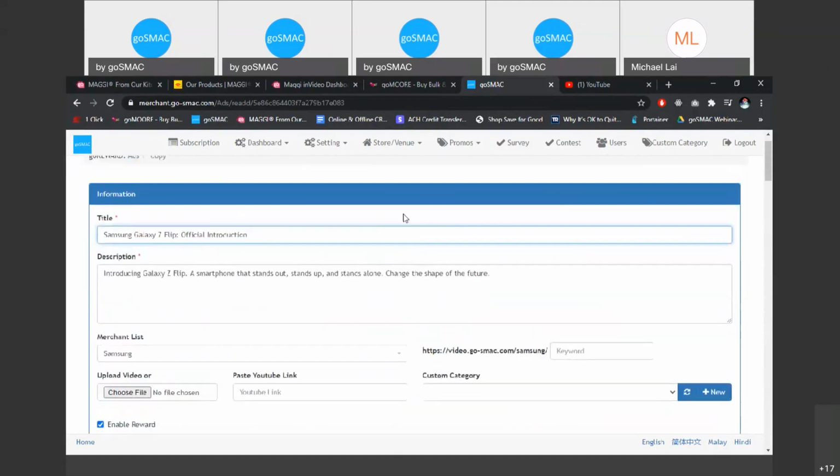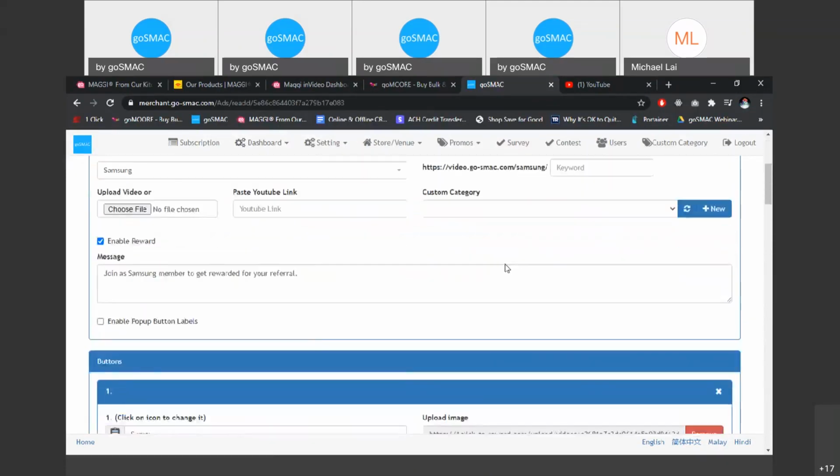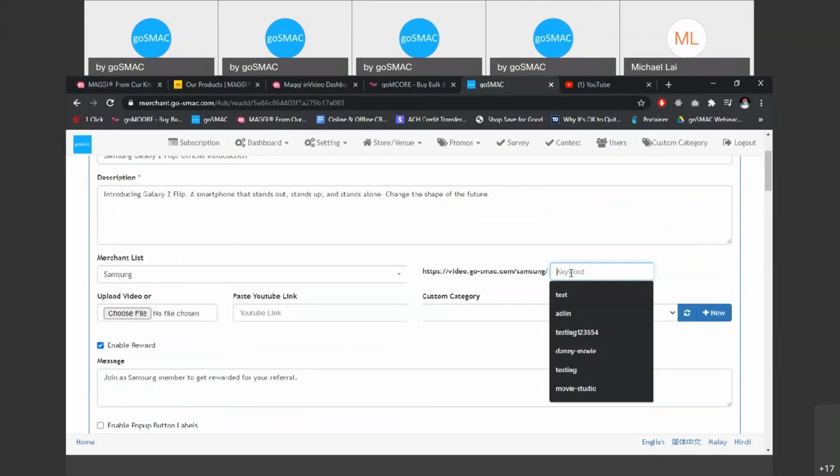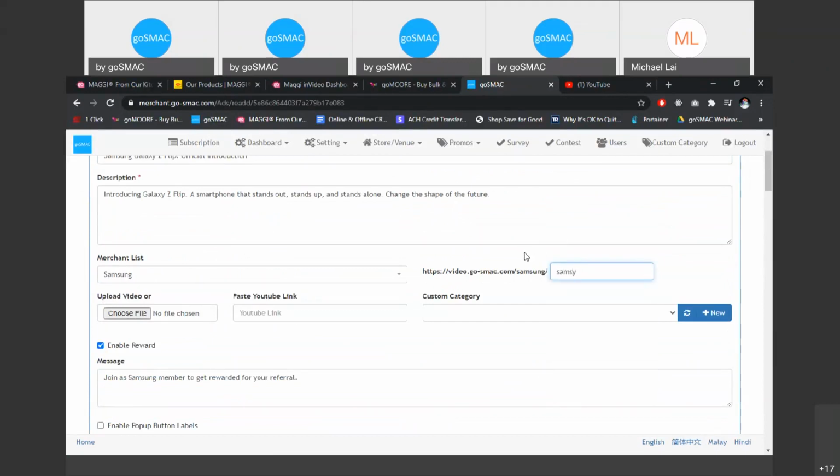Once that is all done, a URL will be displayed based on the one that you created, which is here, video go web Samsung. Here you put the keyword, maybe the Samsung Galaxy Z3. This is an example. So it's very intuitive and quite easy to set up. We just have to provide all the required information. So now, let us go to the dashboard.